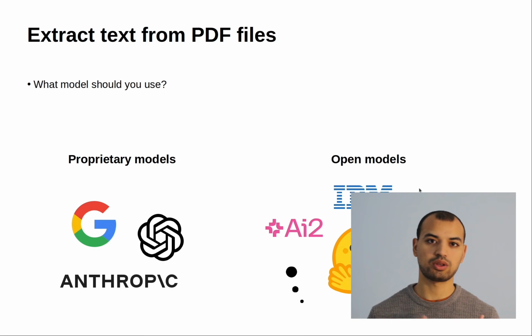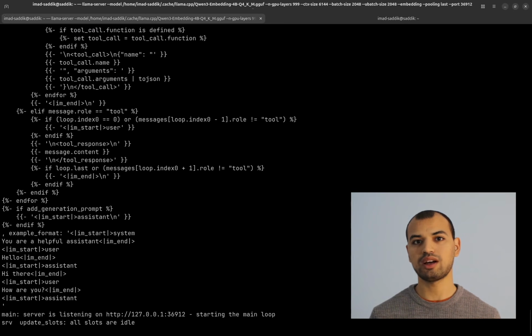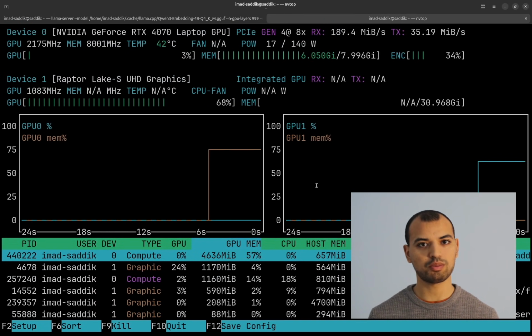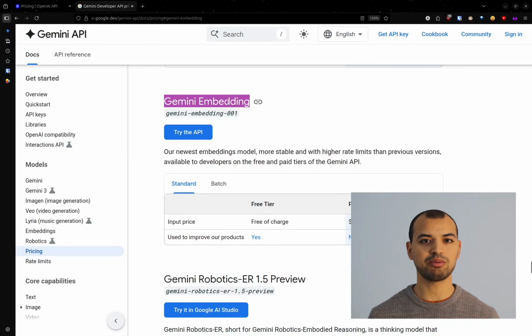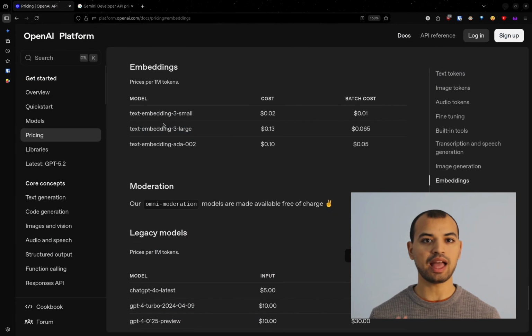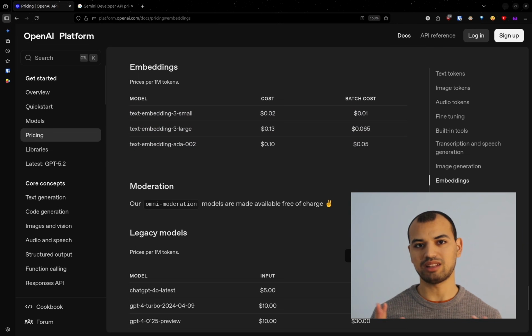In this course, you are going to use both closed source and open source models. If you have the hardware, you can run models locally, but if you don't, no problem. You will still be able to use APIs to access these models. And the cool thing about this is that embedding models are cheap. And you'll see in the course that, in my case, they cost me nothing.